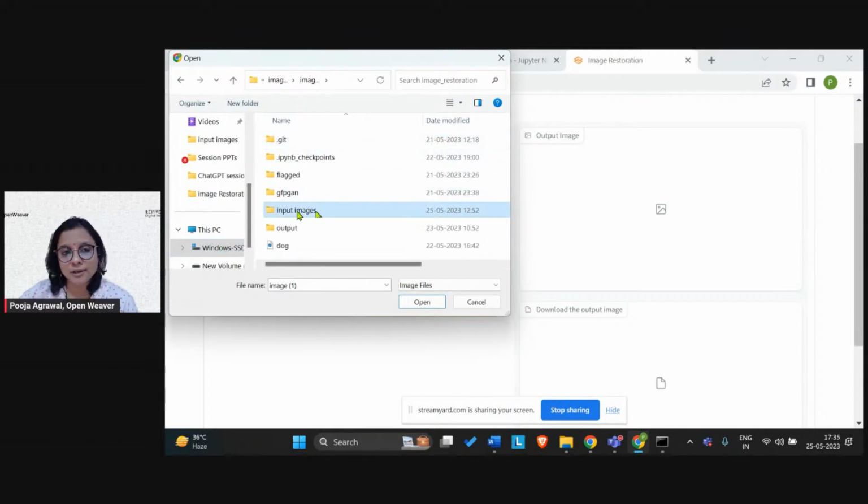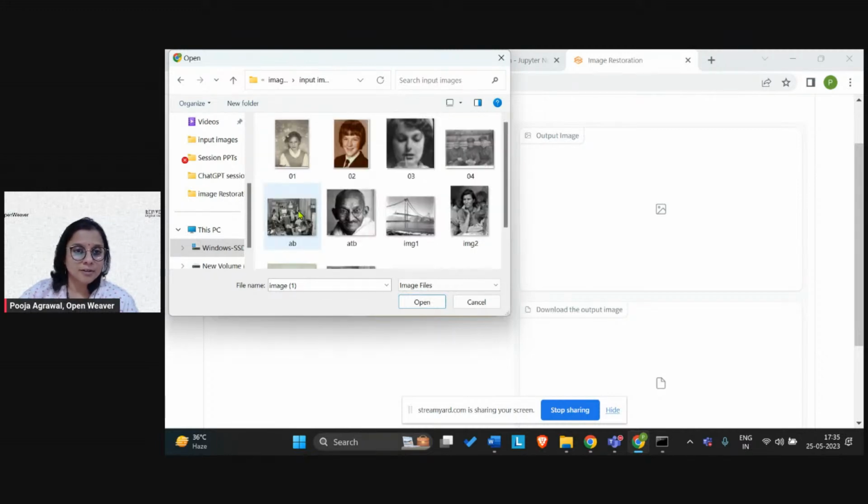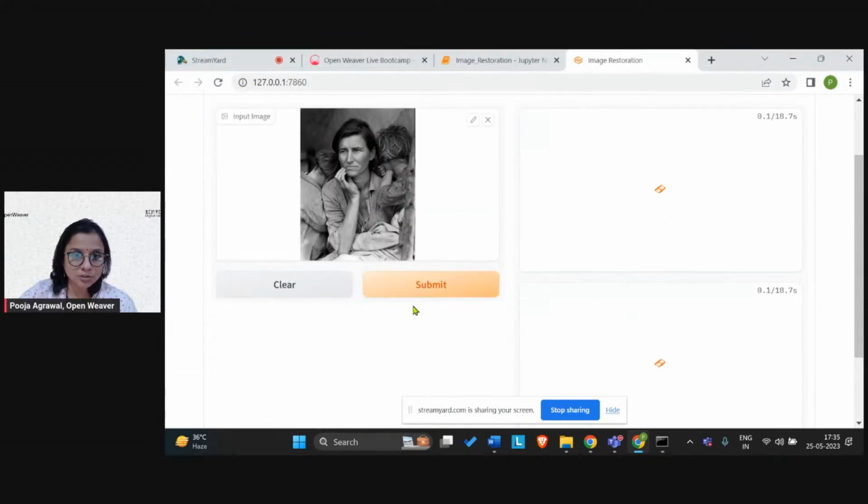I've created a folder called input images here. So you can choose any of your images which are grayscale and try checking those. So let's say I will just pick up this image and submit it to the model and see how well it is able to colorize this particular image.